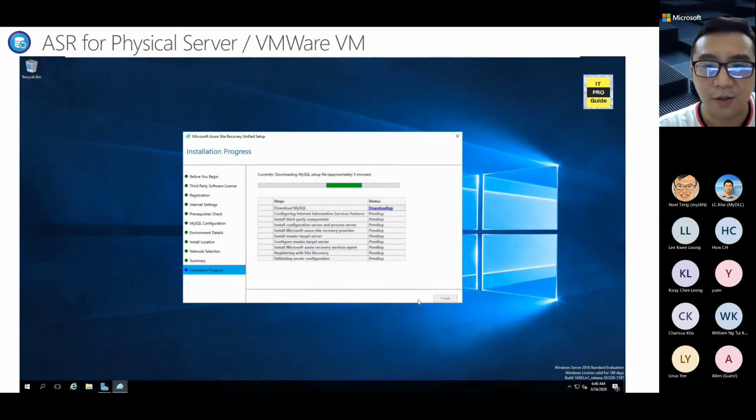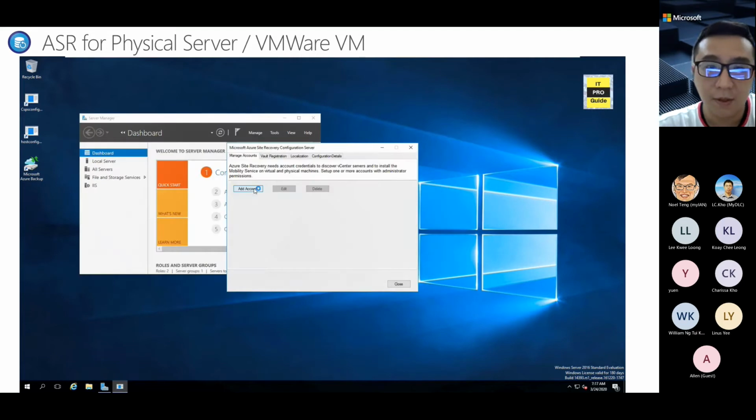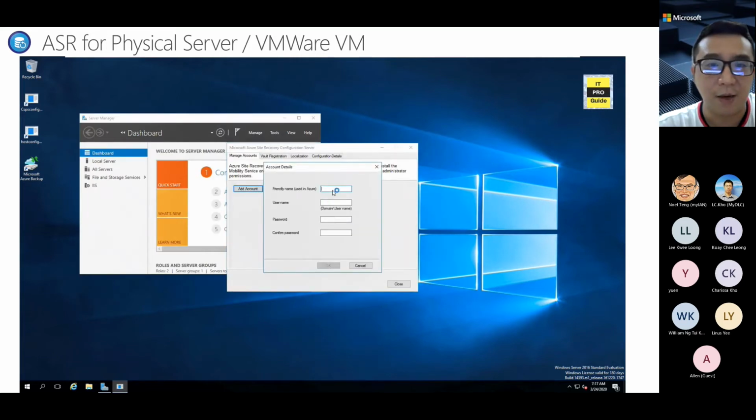After that, click install, and it will install for you. This installation takes roughly 10 to 15 minutes. Once done, you need to add an account. This account will be the domain admin account or your domain's registered account, which it will use to install the mobility service to the target machine, like I said.